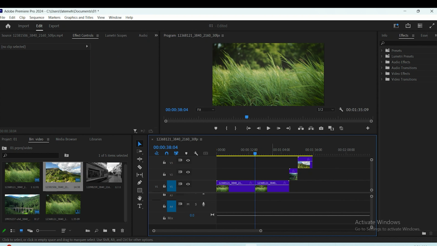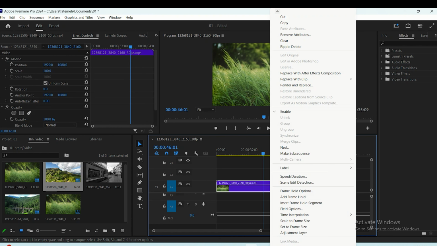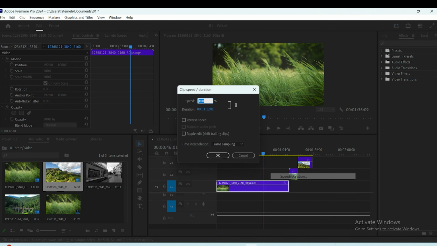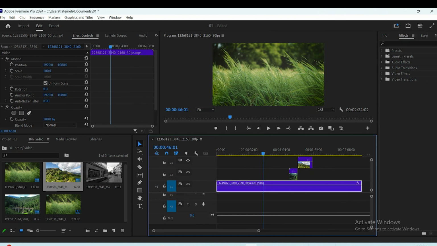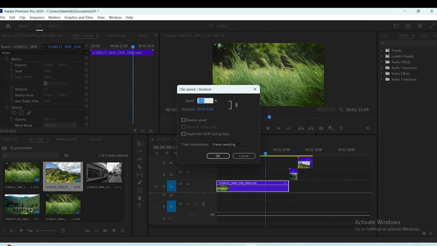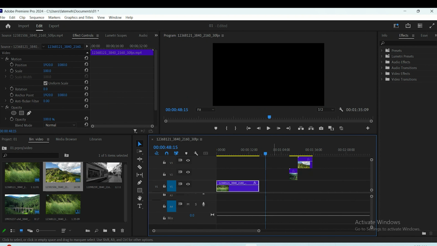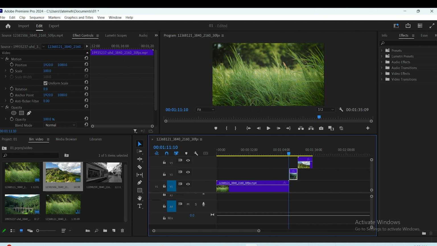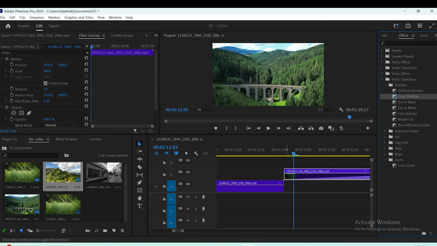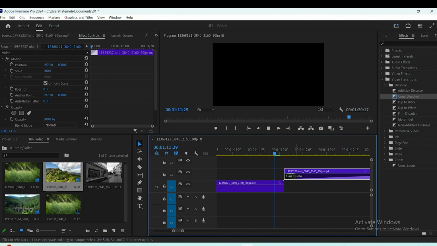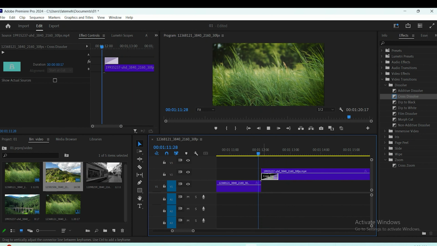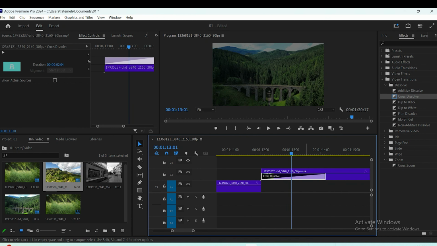Speed and duration. To adjust the speed of your footage, right-click on a clip and select Speed and Duration. A window will appear where you can decrease the speed to slow down the footage or increase it to make it faster. Transition. To add transitions between clips, go to the Effects panel, then navigate to Video Transitions, where you can select and apply a transition to smooth out edits. You can adjust the duration of the transition by dragging it forward or backward on the timeline.